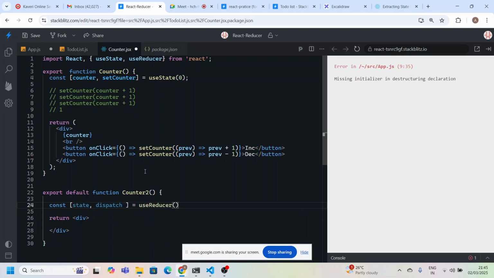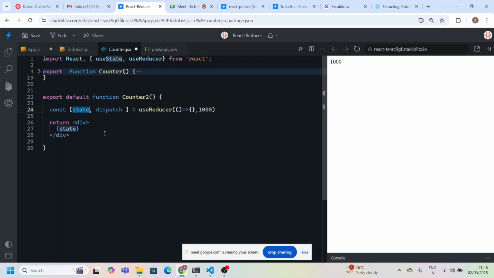The reducer syntax is such that it is going to accept one function. For now, I'll just write an inline function, and then the initial state, which is 0, correct? Let's see if I can display that state value. See, now the state is displaying. If I put 100 here, or 1000, you see state is displaying whatever initial value I've given.